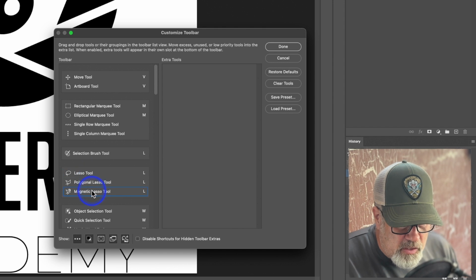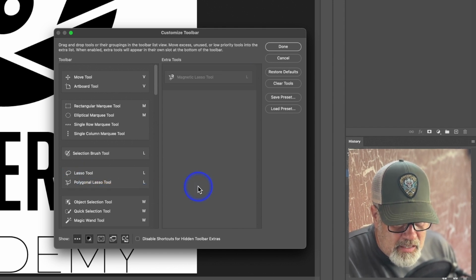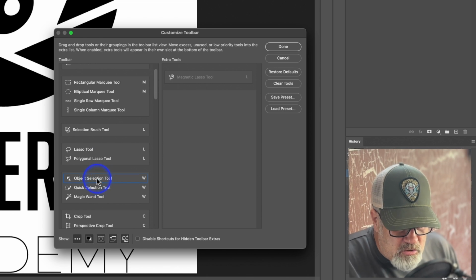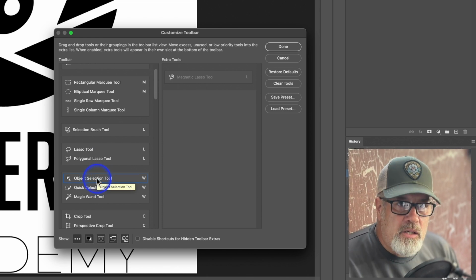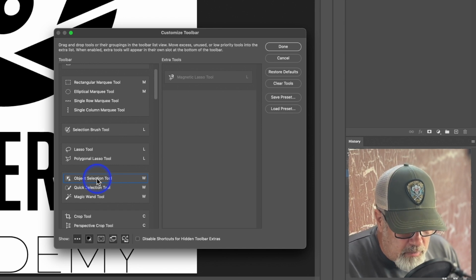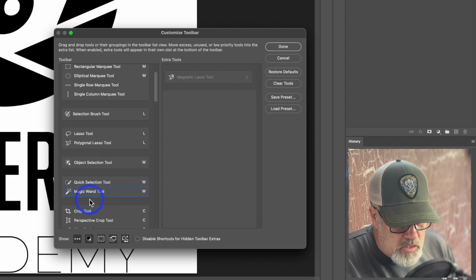So these 3 are nested, okay? And I can't stand this tool, so I'm going to move the magnetic lasso tool out because I don't use it. I want those 2 nested, that's okay. And then we're going to come down here to the object selection tool. And don't worry, I'll go over later what these do, but we don't want to waste too much time. So we're going to take the object selection tool, which is one I use all the time, and move that out. These 2 are going to stay here.